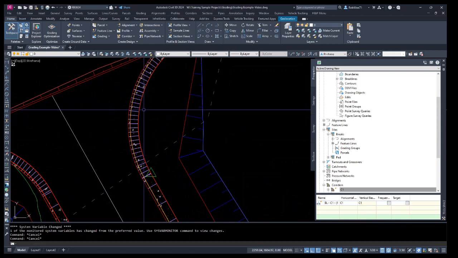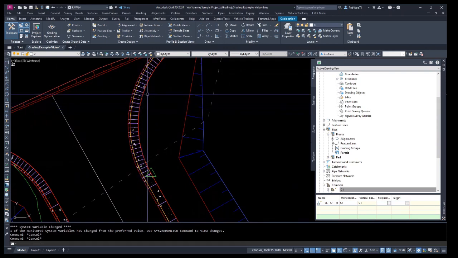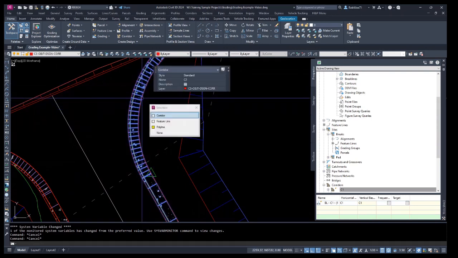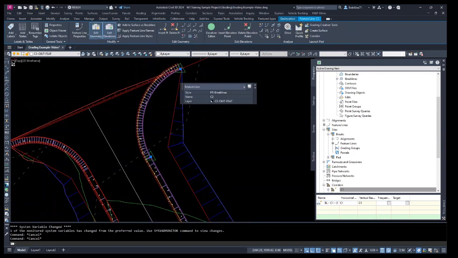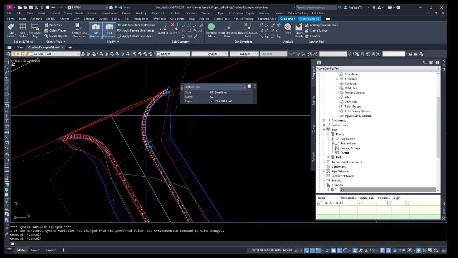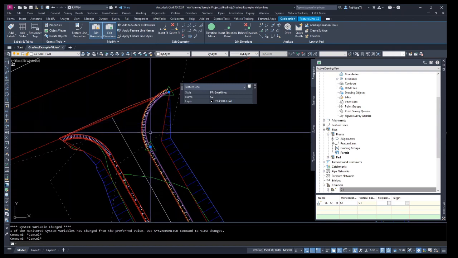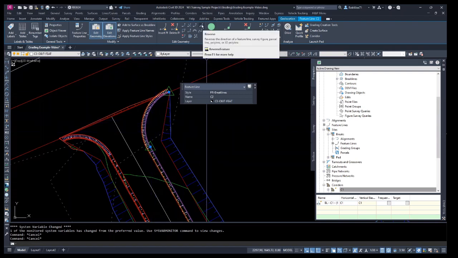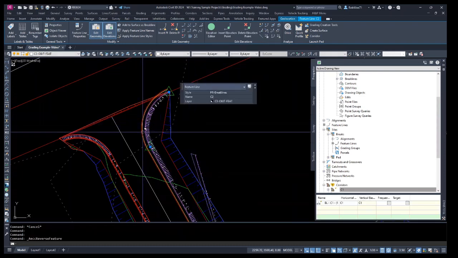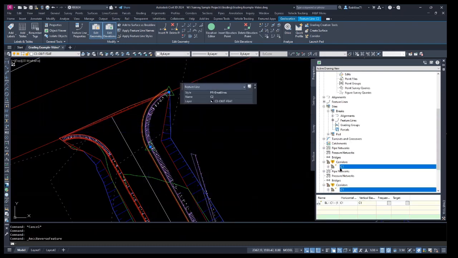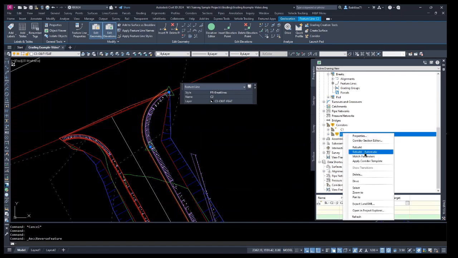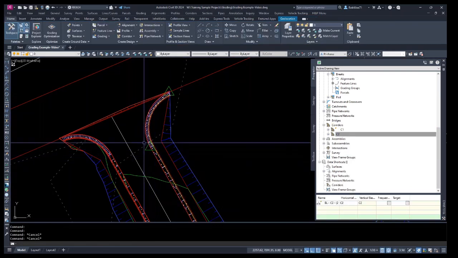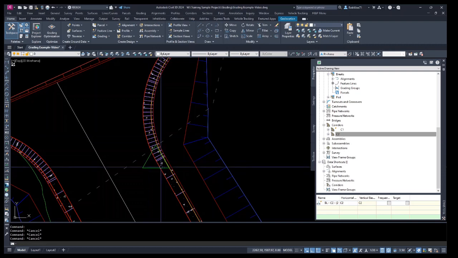All right. So what happens here sometimes, the feature line is going in the wrong direction. And so what you have to do is reverse the direction to get the curb and gutter to flip on the other side. If you select the feature line, you can come up here and select reverse out of the menu. And then once that's done, we can set that to rebuild. And there you go, it flips it over for us.